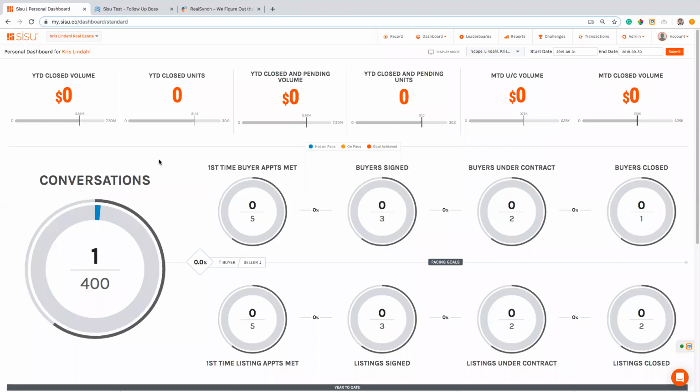Now the one thing to make sure of here is the email address that you use to log into Sisu and the email address that you use to log into Follow-Up Boss must match. That's how the systems know which users should be matched between the systems.